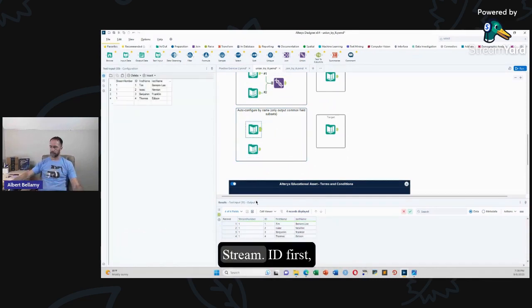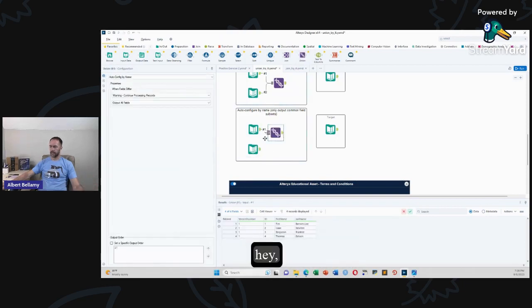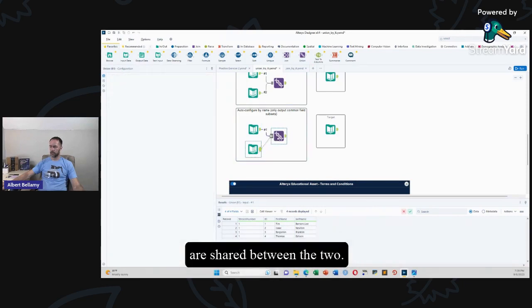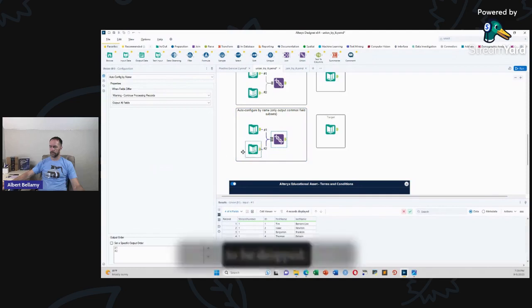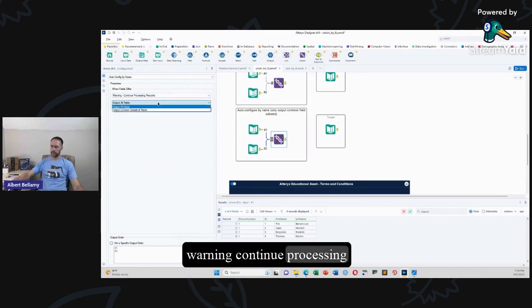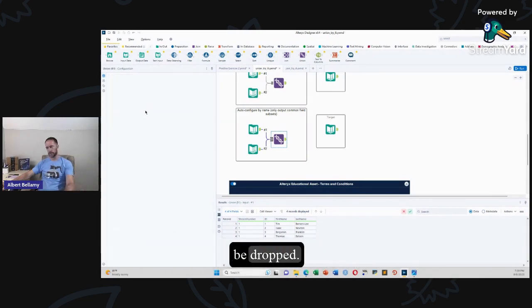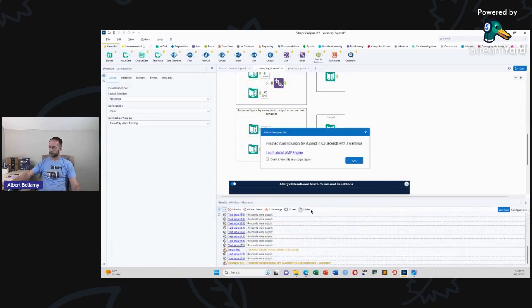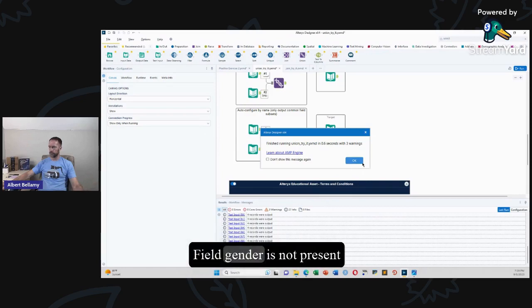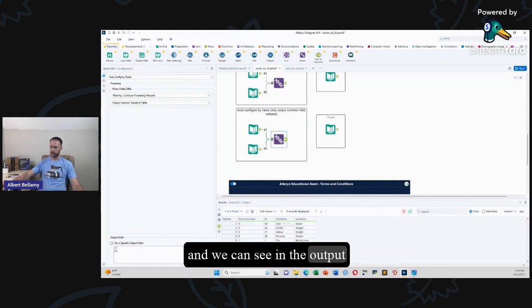This last one says auto configure by name, only output the common field subsets. What do we got this time? Stream, ID, first, last, and gender. So we have the same inputs as last time, but this time we say, hey, we only want the fields that are shared between the two, so that gender field needs to be dropped. The auto configure by name is the automatic. When fields differ, warning, continue processing records, and the second option, instead of output all fields, we want to output the common subset of fields. The gender field will be dropped. It still gives us the warning because that's how we set it. Field gender is not present in all inputs. And we can see in the output, there's no gender field there because we told it to drop it.